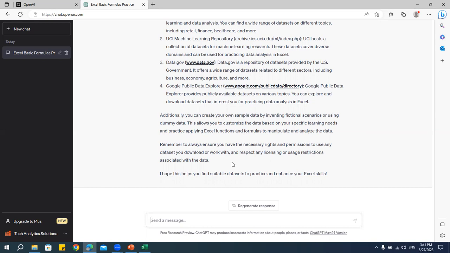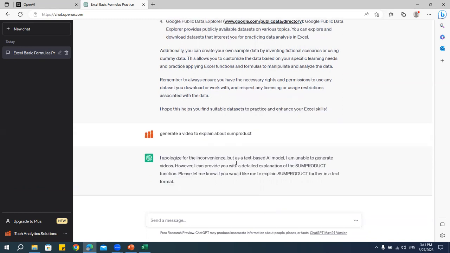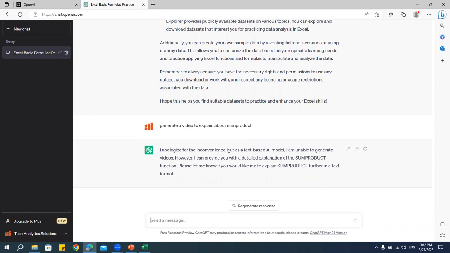You say, if you want to generate any videos, say, generate a video to explain about some product, and say enter. Say what it will say. I apologize. I cannot do that because it is only a text-based AI model. It is only a text-based AI model. Okay, try to understand. So most of them, if you think that ChatGPT can do anything and everything, no.